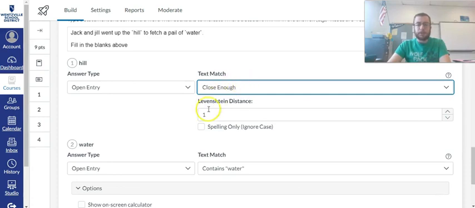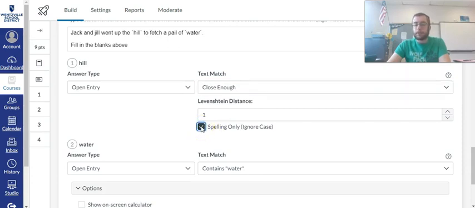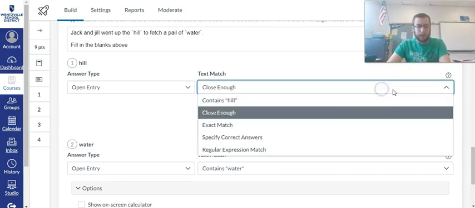You can do close enough. There's this Levenshtein distance or something like that. This is just a statistical thing for how far off are they allowed to be. So you can change that number to change what that is. You can also make it look at just spelling. So if you're wanting to ignore cases, so if you don't care if they capitalize proper nouns or whatever, you can check that. If you do care about the proper noun stuff though, leave it unchecked.